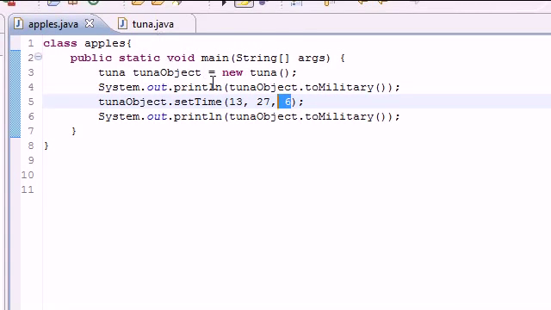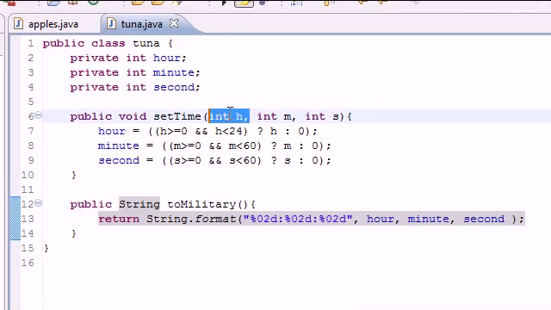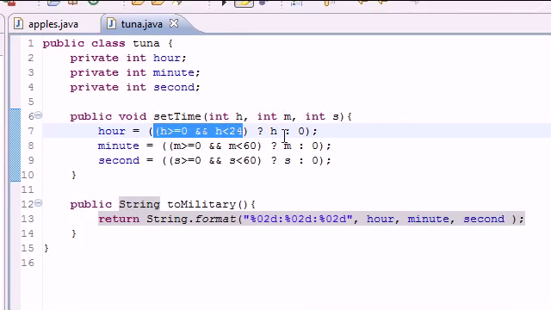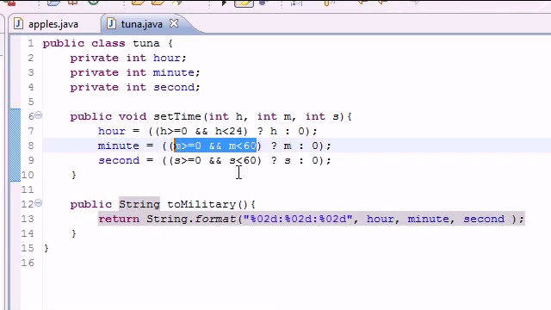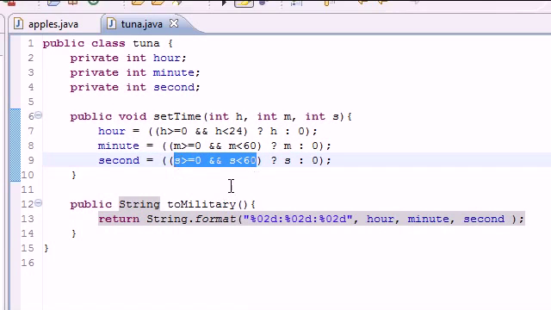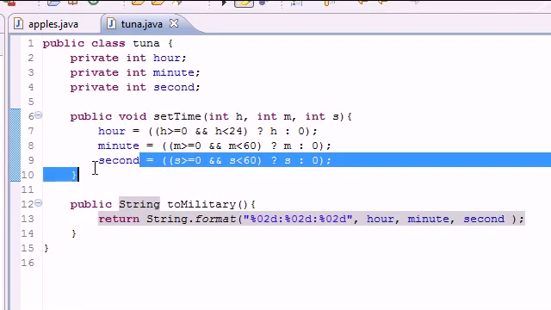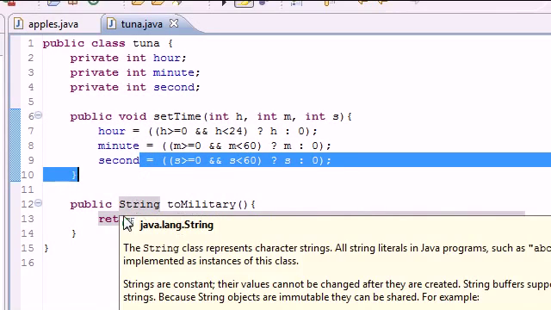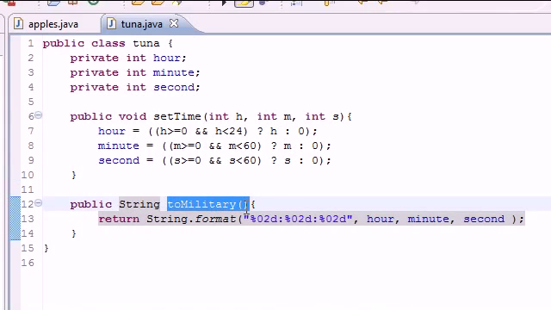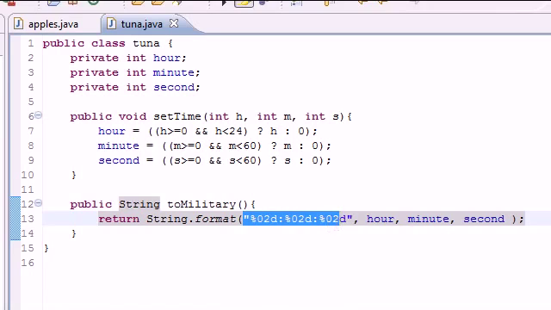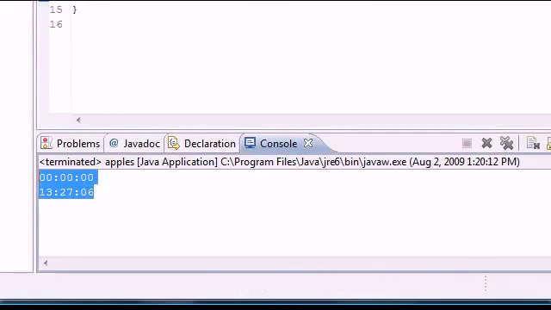So now, let me show you guys what we did. In our set time 13:27:6, we went right here, passed these in right here, 13:27:6. It checked if 13 was between this, it was. We checked if 27 was between this, and 6 was between this. Since it was, it used all the values and set them into hour, minute, and second. And that was when we put print to military, which was pretty much a display method. It pretty much just put them in this format and displayed them out to us, as you can see here.